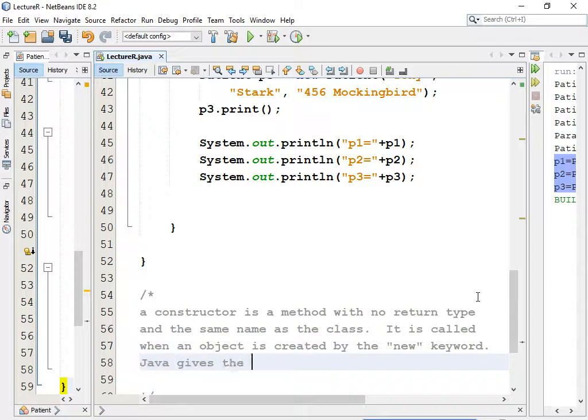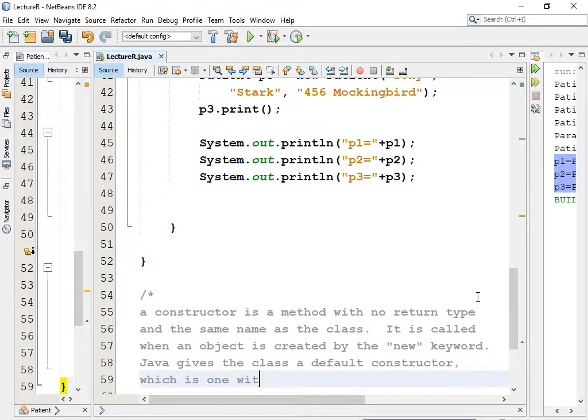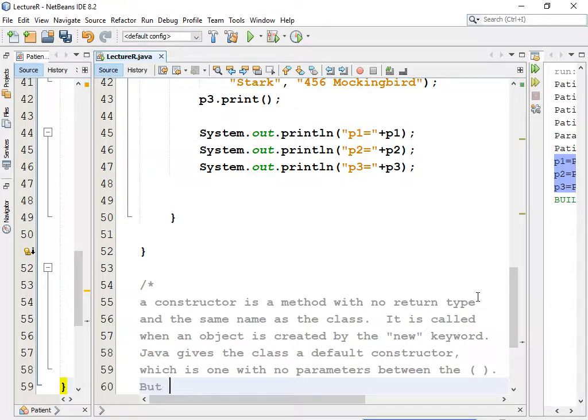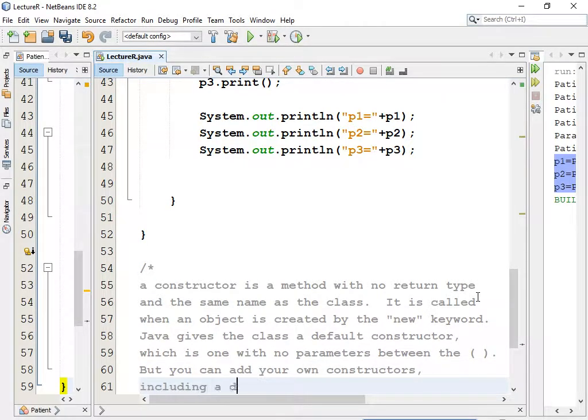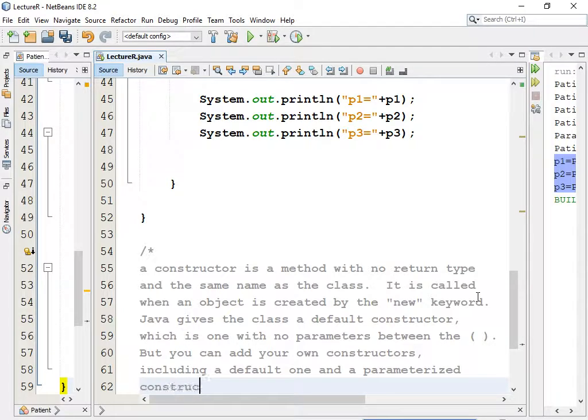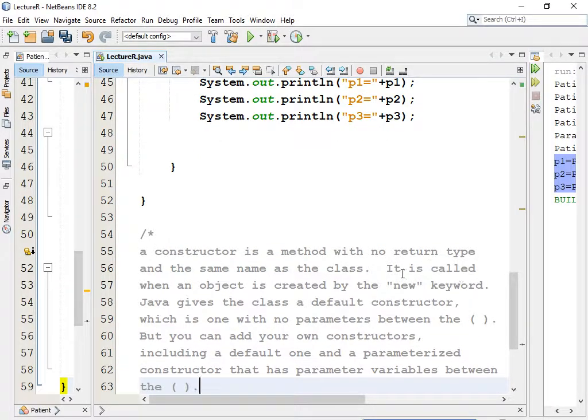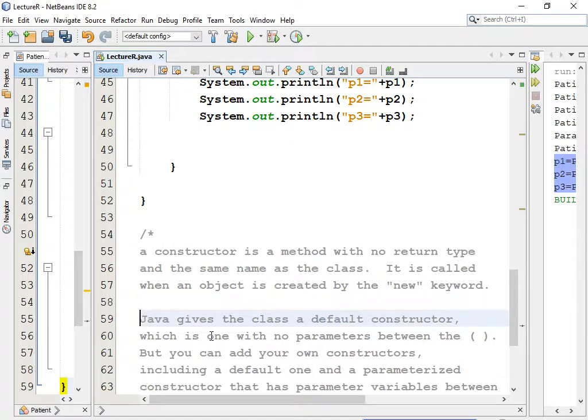Java gives the class a default constructor, which is one with no parameters between the parentheses, but you can add your own constructors, including a default one that doesn't need to do anything, and a parameterized constructor that has parameter variables between the parentheses. Space this out a little.